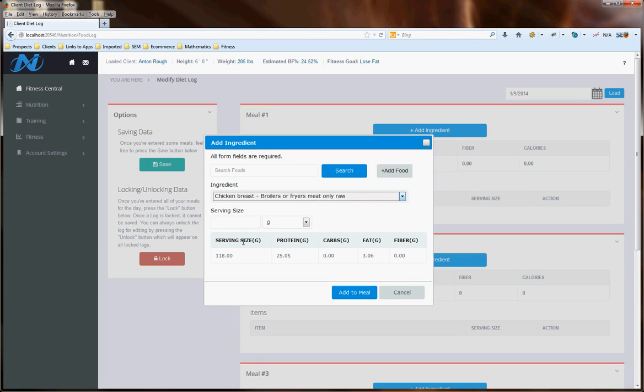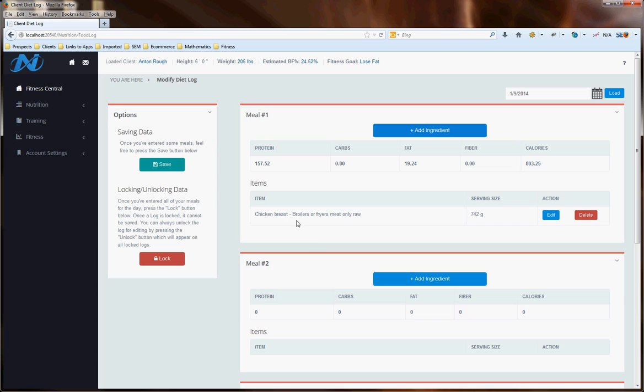When you perform a search that returns results from our database, you can select that ingredient to view the suggested serving size as well as its macronutrient profile. Note that everything is measured in grams, even liquids, so a gram scale is mandatory to utilize our site. Once you've selected the item you want to add to your meal, enter the gram weight of your portion in the serving size text box and click Add to Meal. You'll see that it's added to your meal and your macronutrient profile is also updated for that meal.